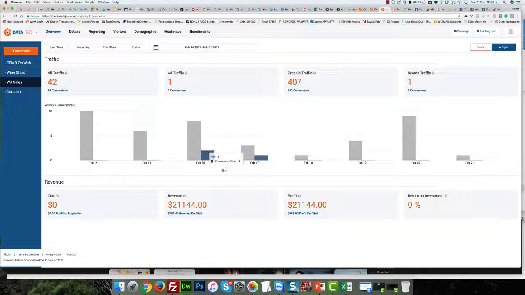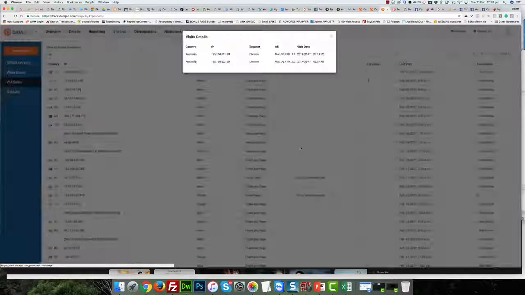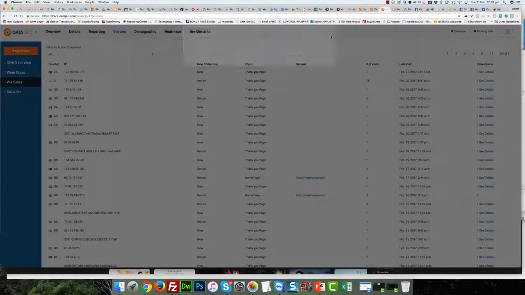So I can start to see which campaigns are generating the most returns. I can start to see where the visitors are coming from, how often, and if you can see here, for example, this particular visitor has visited our site twice, and I can see the flow of where they went and how they came to visit us.